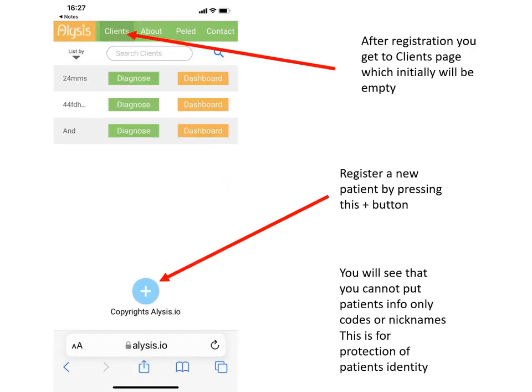After registration, you get the client's page, which initially will be empty. Register a new patient by pressing this plus button. You will see that you cannot put in patient's info, only codes or nicknames. This is for protection of patient identity.